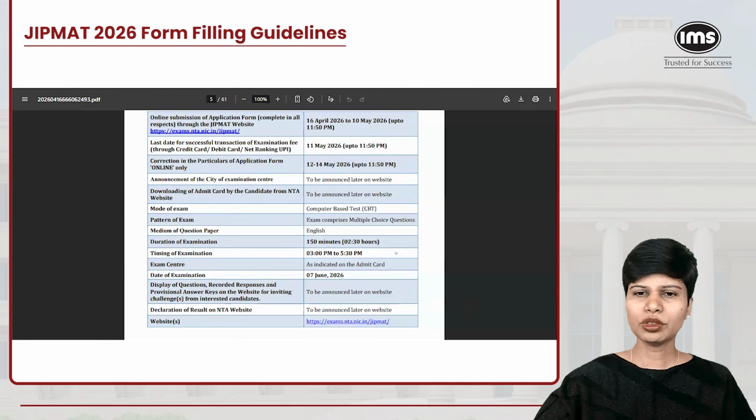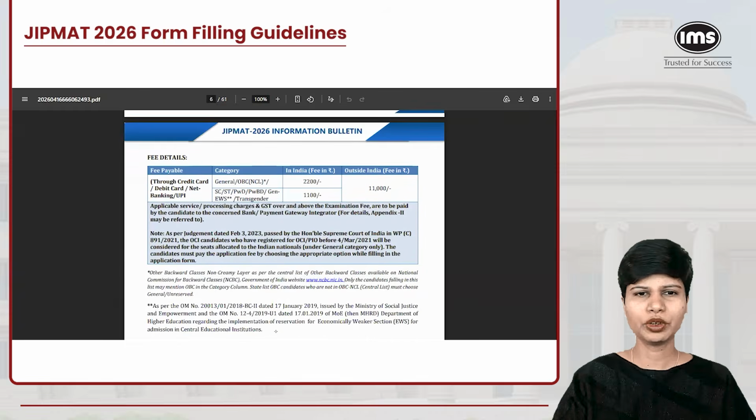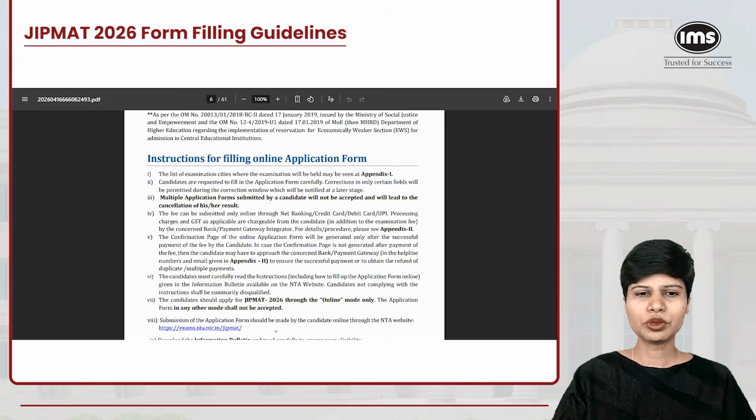Let's now go downwards and check if there is anything else that we need to go through. So the fee details are here. If you're a general OBC candidate, you need to pay 2200. And if you're an SC, ST or PwD candidate or a general EWS, transgender, 1100, and anyone who's applying from outside of India, 11,000 rupees. So all of these details, please go through this.